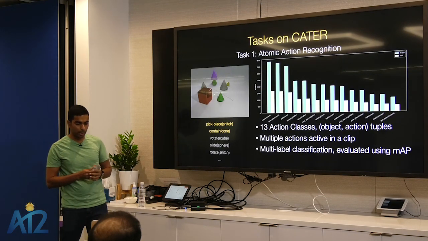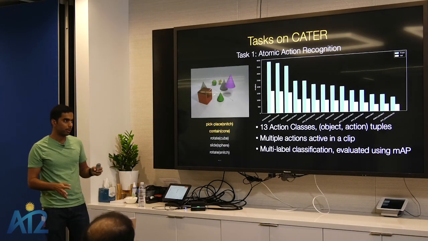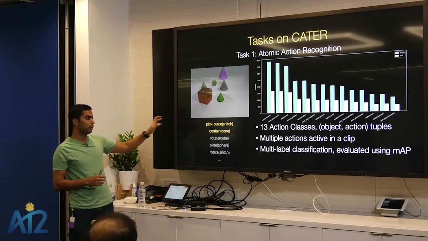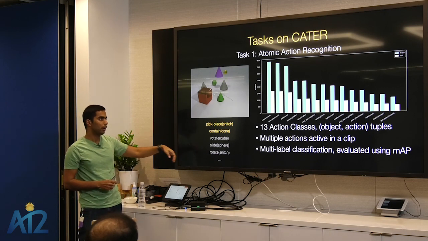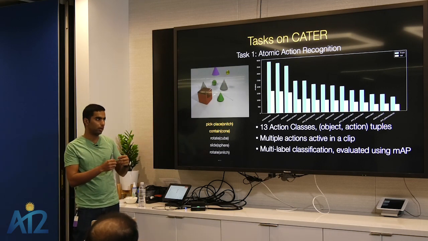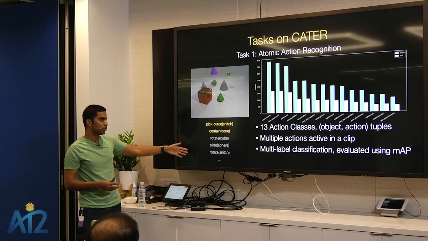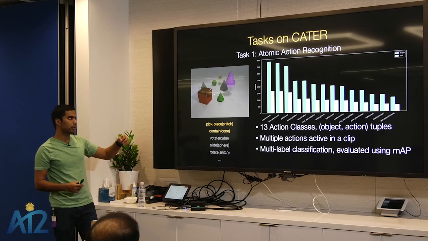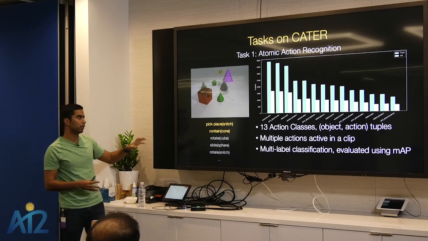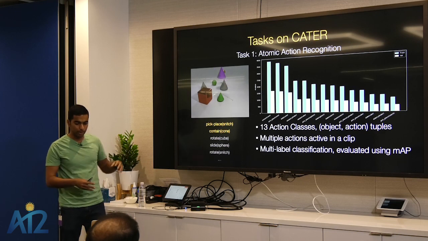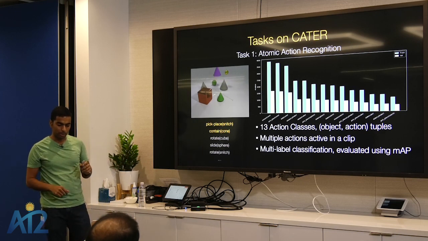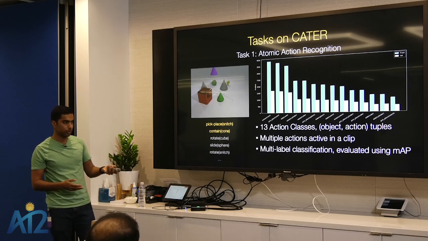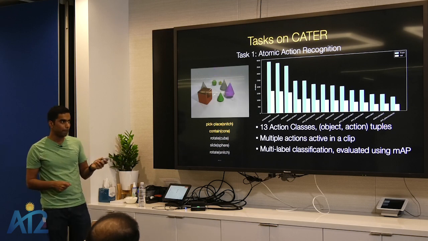All right, so in terms of tasks, the first task we define on CATER is a very simple debugging task. It's atomic action recognition. We define all the actions that are happening in the scene, and the task is to classify all the actions that are actually happening. There are 13 atomic actions in this dataset, and the task is just to classify which of these were active in that video. It's a very simple task. Almost all models solve it. It's mostly just a debugging task. And you can evaluate that using multi-label classification using mAP, which is pretty standard.